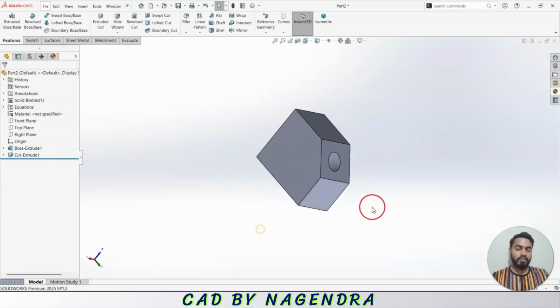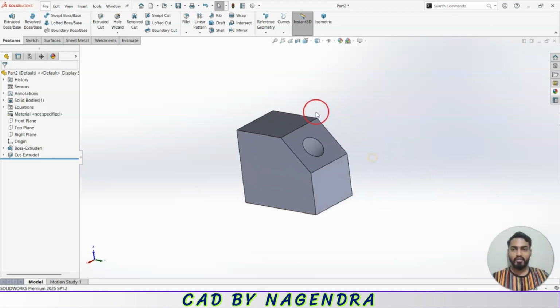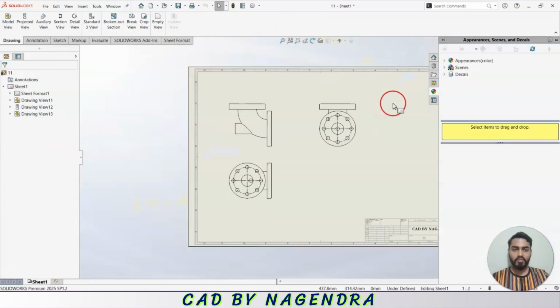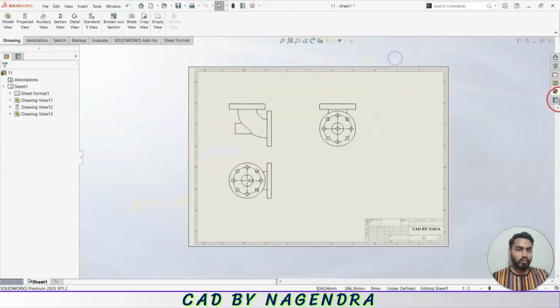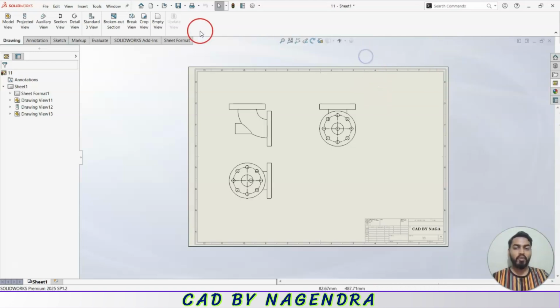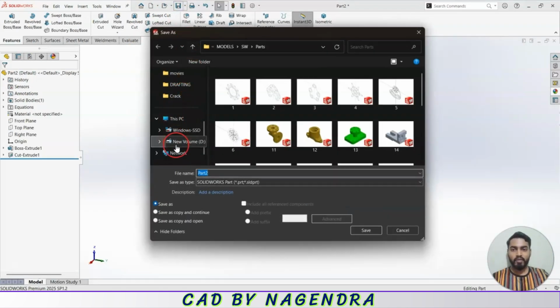like this. So then if you want to generate drawing for this, we need to save this. So let me go here with drawing sheet without saving. Now view palette I'll use. Here you can see one more part, it won't show. Why? Because we have not saved this particular part. So let me save this part. So save on the desktop, I'll save it.